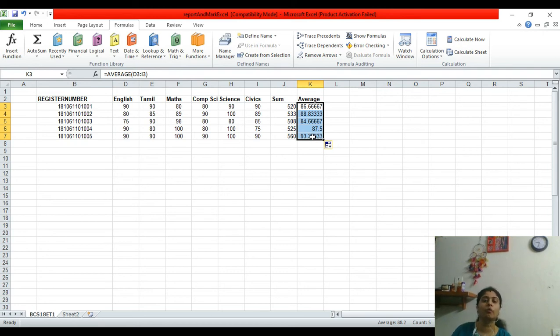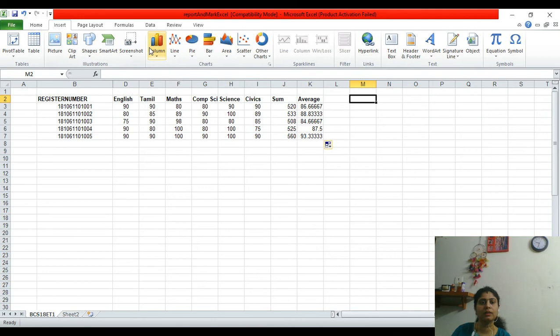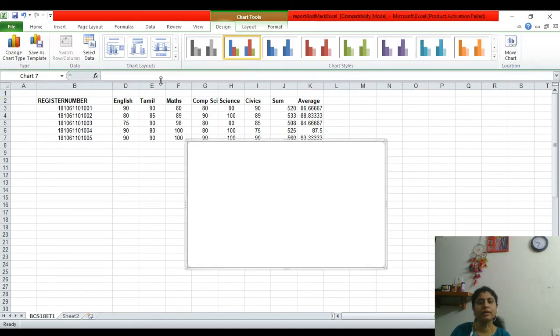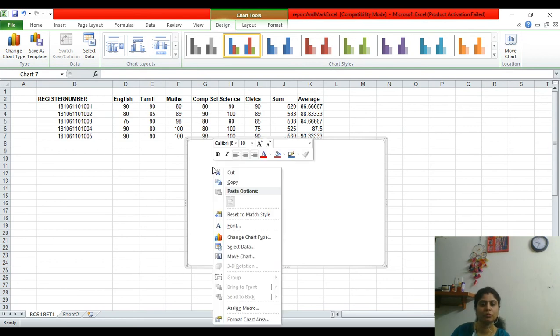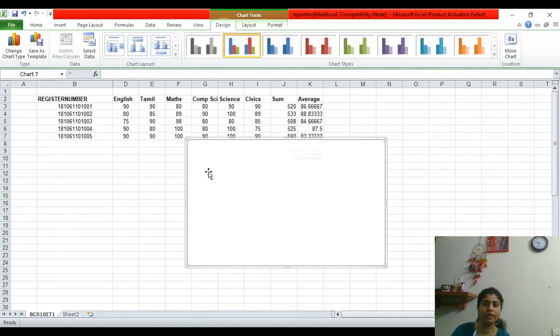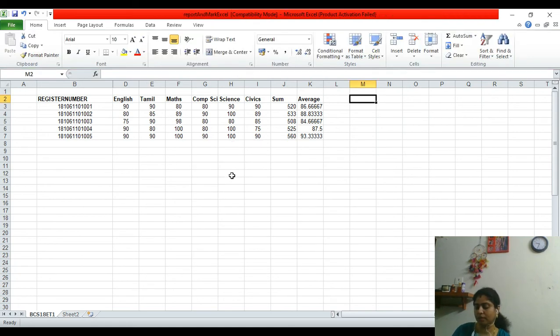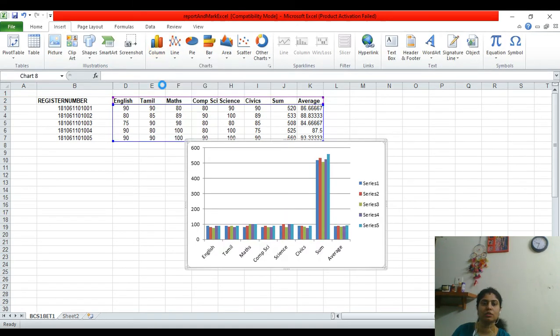Finally, you're going to provide the chart for the progress of the students. So how to do the chart operation? For that, go to insert and select the chart type. There are so many charts: column, line, pie chart, bar chart, area, scatter. Many options are there. You select whichever graph you want. Select one chart type, and your particular chart will be displayed. This is one of the direct operations for publishing the chart. So select a chart type.